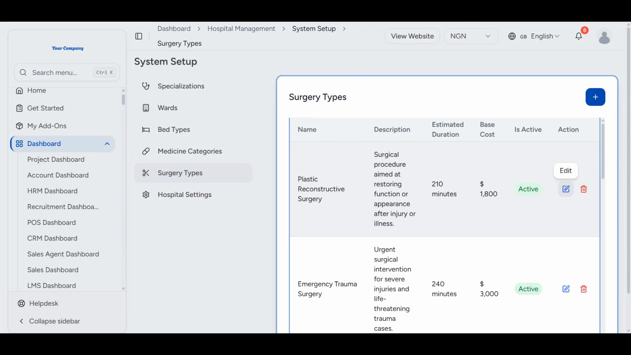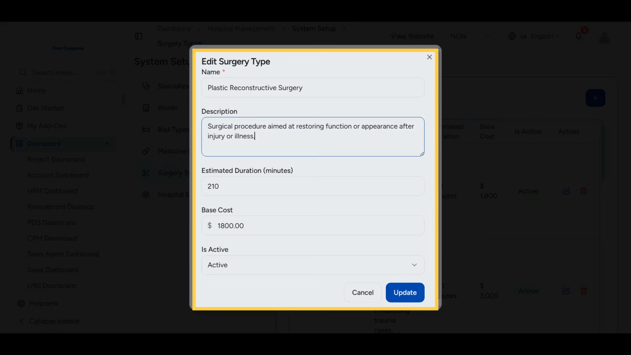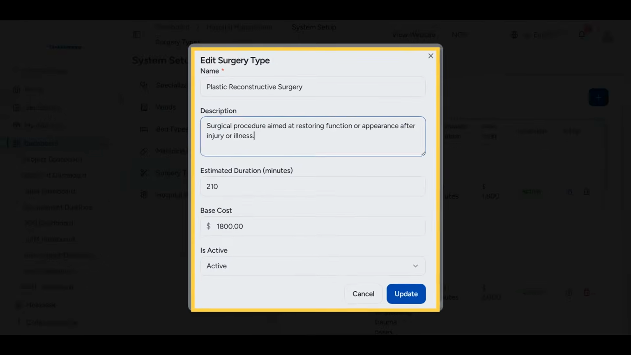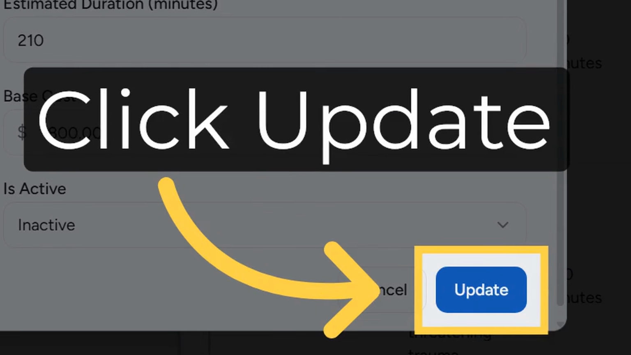To update a surgery type later, click here to open its details. From here, you can adjust any detail or switch it to inactive whenever a procedure is no longer offered so it won't show as available. Then click Update to save, and your surgery type record is now current.